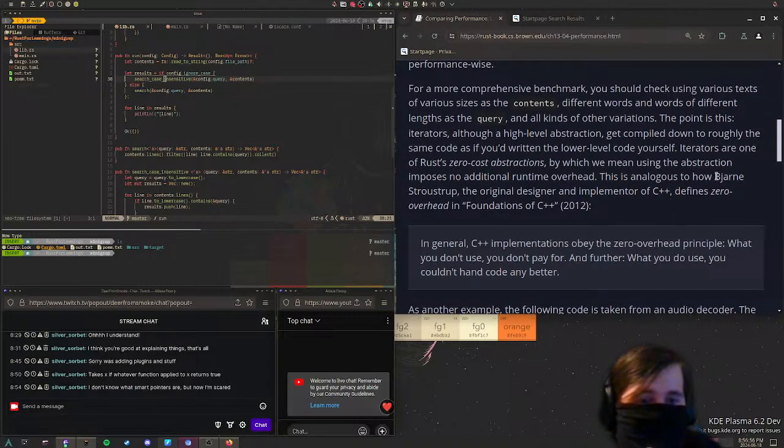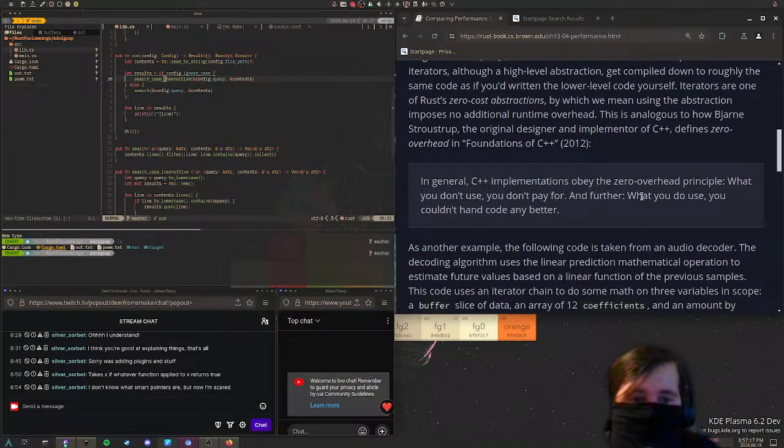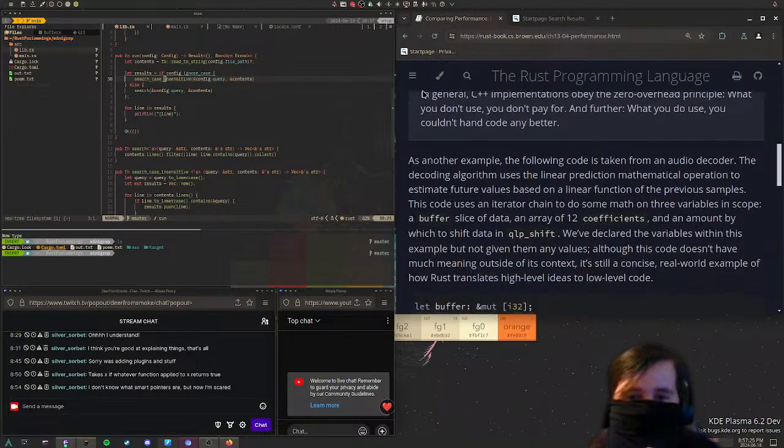This is analogous to how Bjarne Stroustrup, the original designer and implementer of C++, defines zero overhead in Foundations of C++. By the way, though I hate his language, incredibly intelligent human being. Seriously, reading his work is something I suggest any programmer do, even if you disagree with him in a lot of ways. He probably agrees with you in a lot of ways too. I think he hates C++ as well. He just won't tell you that.